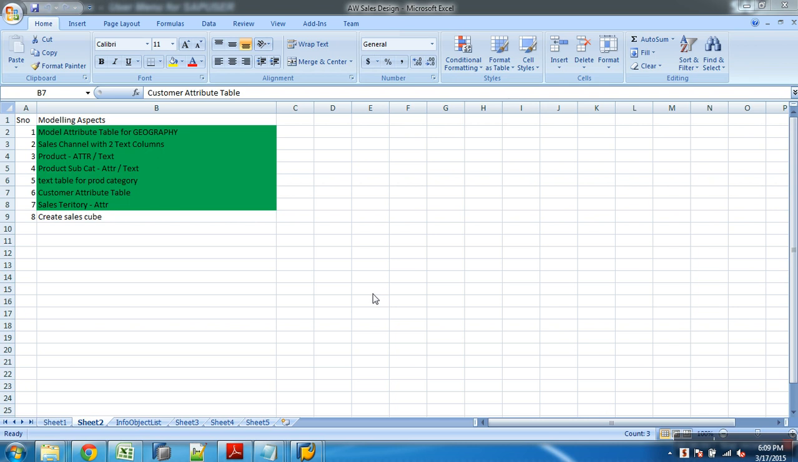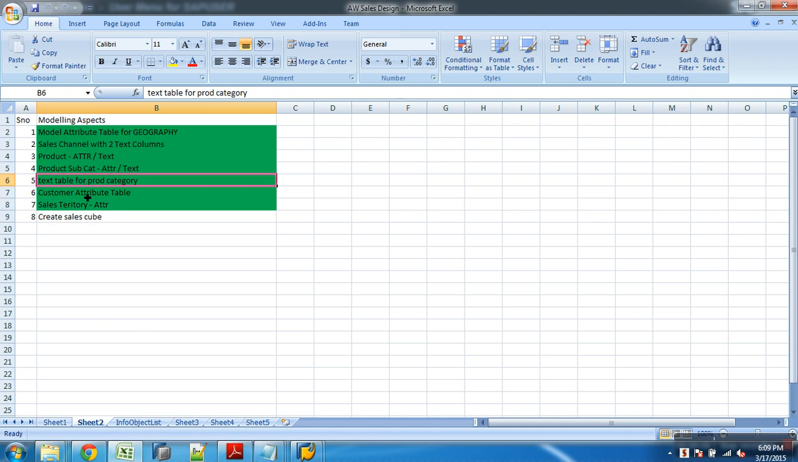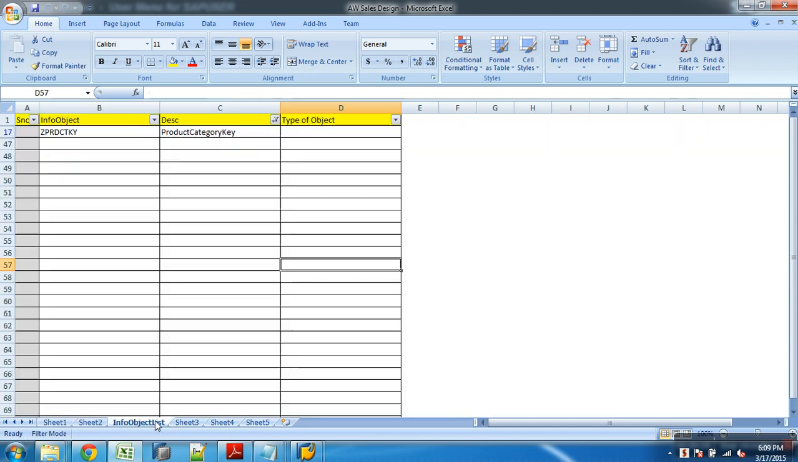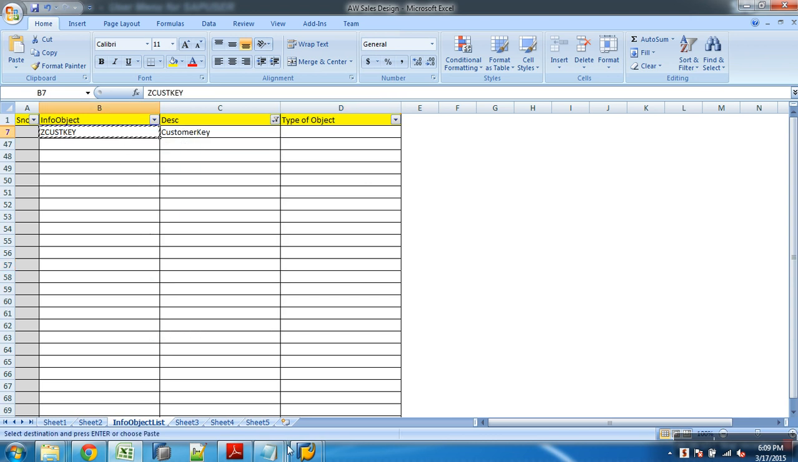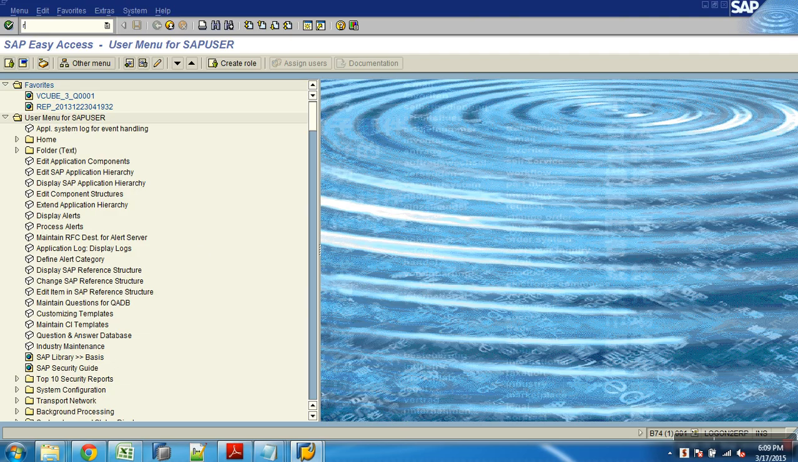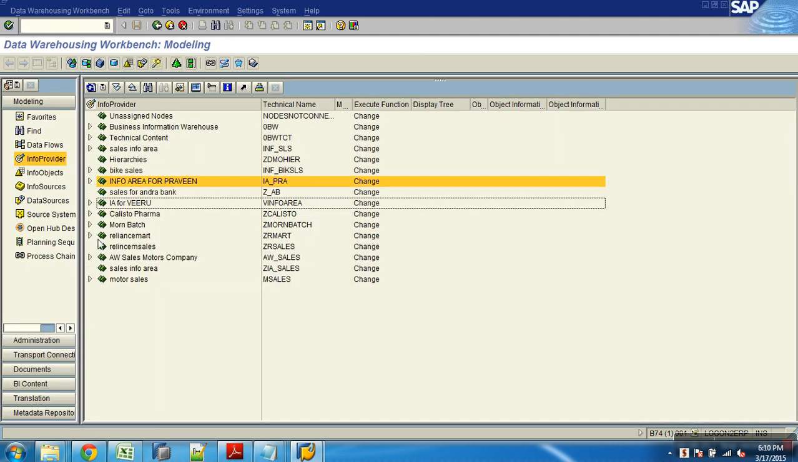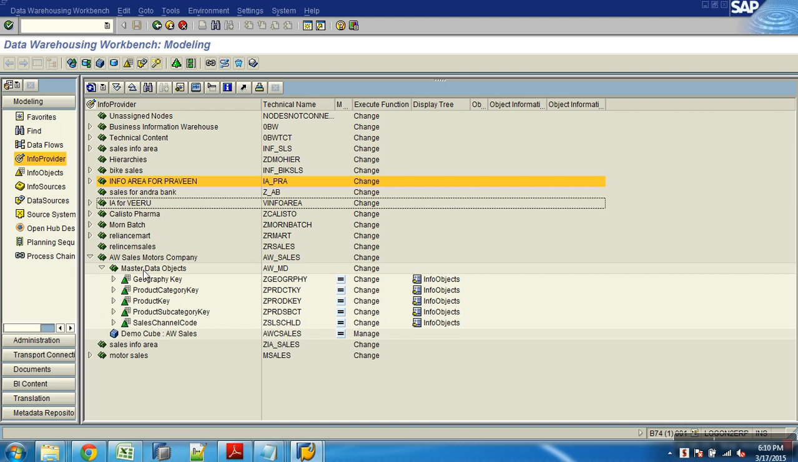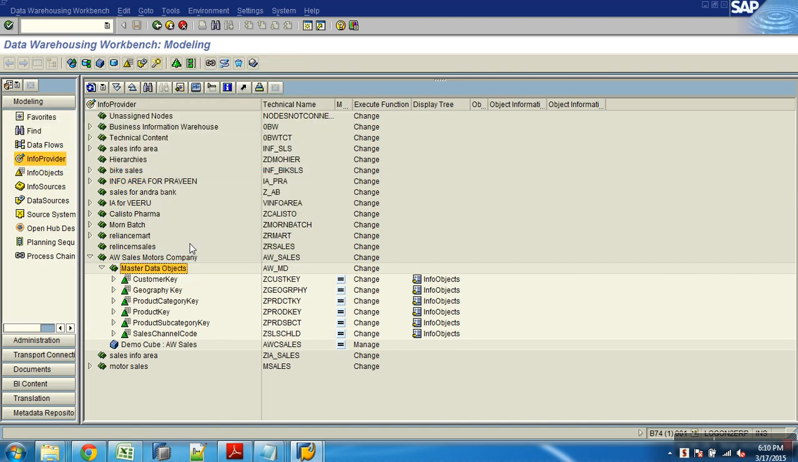Okay, boss. We finished loading all this. Now we are supposed to load the attribute table for customer. So what's the customer key? This is an info object. So I'll go to my provider, AW sales, into the master data, and I'll insert this info provider.